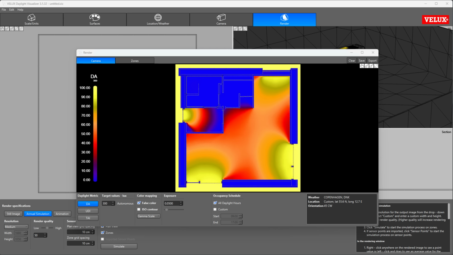Now that we've been through all the parameters, let's have a look at what we can do with the camera and zones output, and save the results. In the camera output, we can use the right-click button to read point-specific values. The clear button located in the top right corner is used to clear the values when needed.